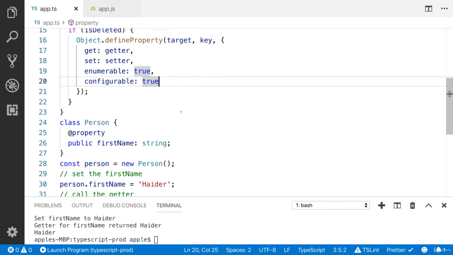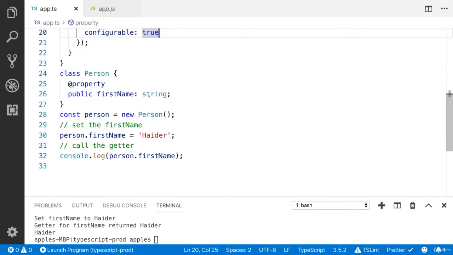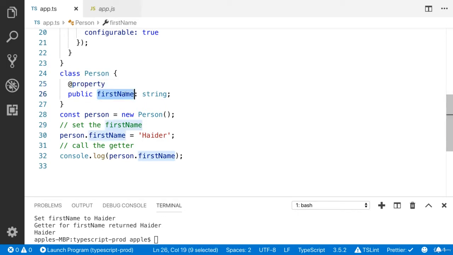In this video, I'm going to talk about property decorator. You can see that I have a person class. I created a new decorator, which is property. You can choose any name. In Loopback, you will see a lot of property decorators in model classes. This is the first name.